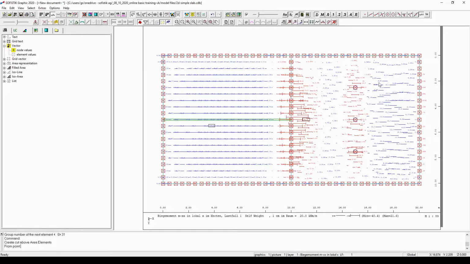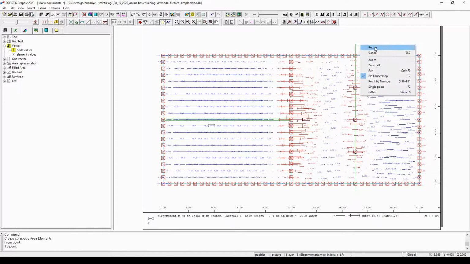Of course, again, you can use the object snap if you want to, but this time I will simply create the cuts by hand. So I will click the from point and the end point. Then I will right click with my mouse and select the return. Then please notice that we are still in the creation of the cuts.